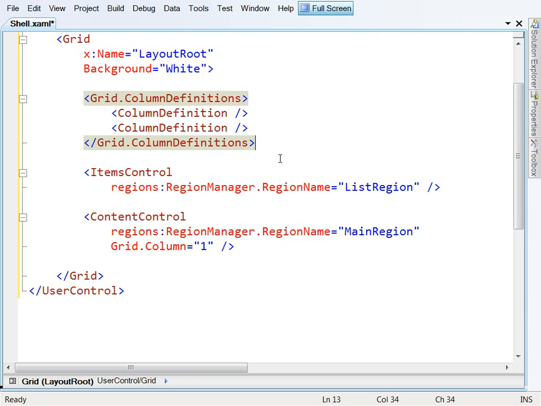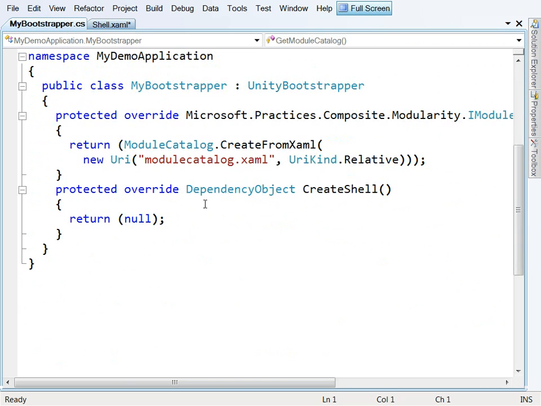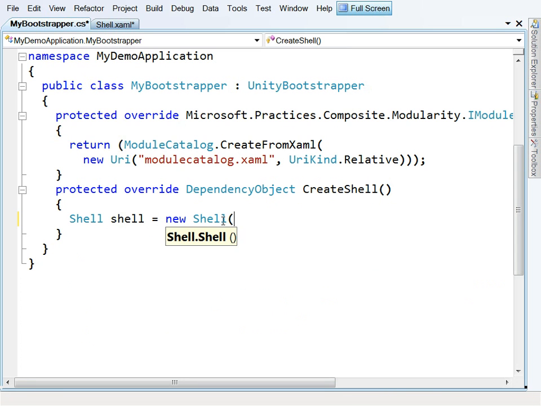Okay, so let's just go and patch up our code for this. So let's go over to our bootstrapper. And the bootstrapper has been longing to create a shell for quite a while, and we've never let it create one. So let's finally let the bootstrapper create a shell. Let's say shell equals new shell.